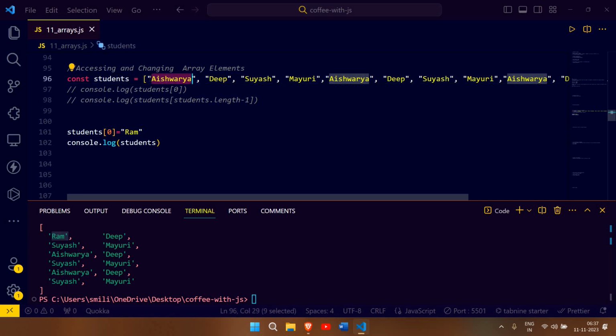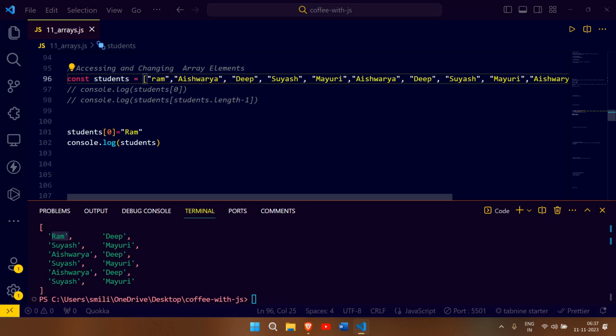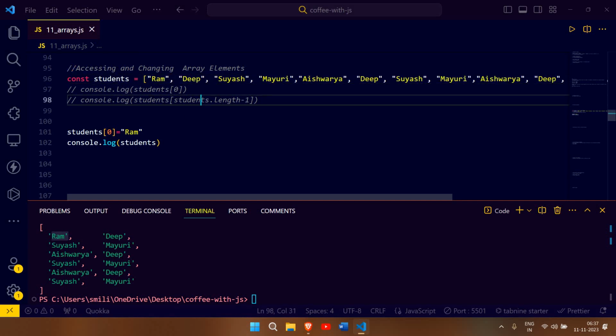This position has not shifted. This is not how it is done. If you are able to understand, this is not the change which has happened. It has completely replaced the first name with Ram, and we are getting the output.